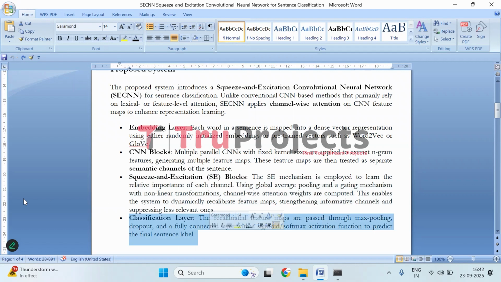Finally, the recalibrated feature maps go through max pooling and dropout for regularization. And then a fully connected layer predicts the sentence label using a sigmoid or softmax function. So overall, SECNN doesn't just look at words individually, it looks at the bigger picture of the feature channels and how they relate to each other. This makes the model more robust and context aware when classifying sentences.